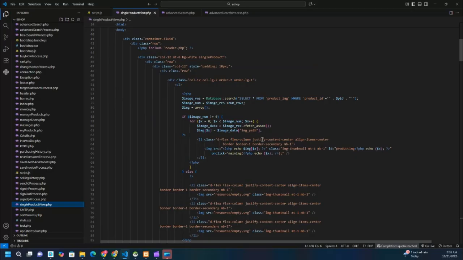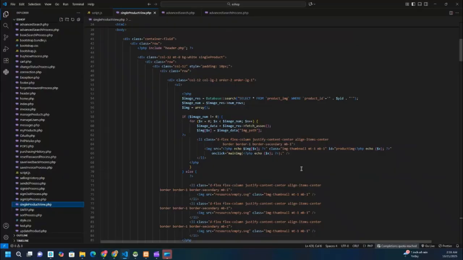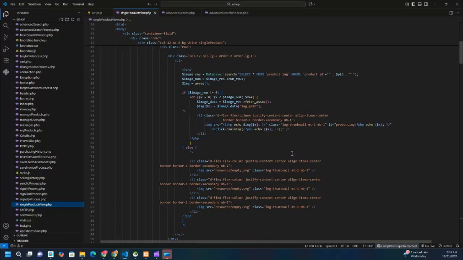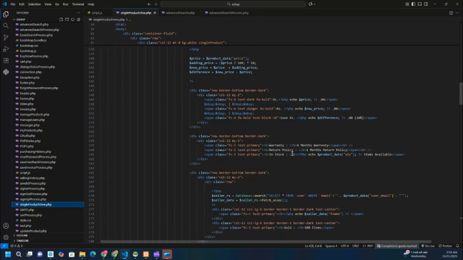The title is a simple heading with a margin-bottom class. Rating uses Bootstrap icons, styled in yellow, along with a small text count. Price is shown as the original price with a muted strikethrough style. The discounted price is highlighted. The saving amount and percentage are in a small success colored badge.